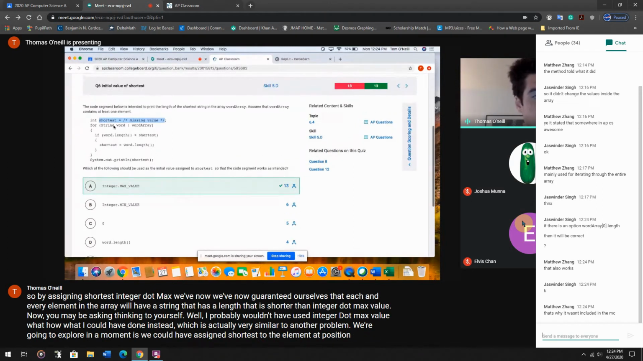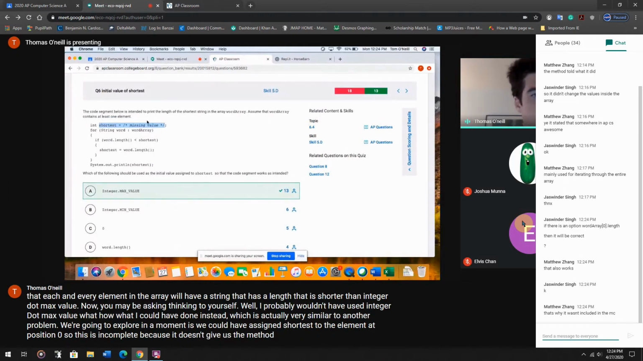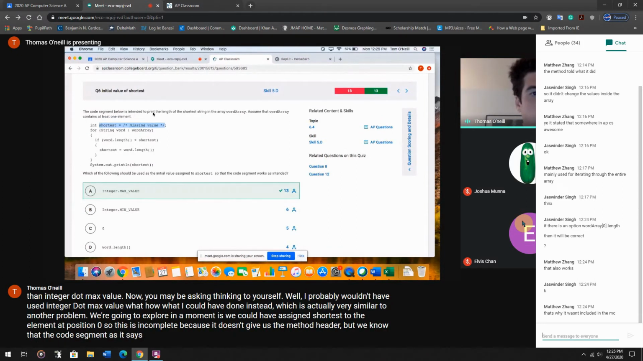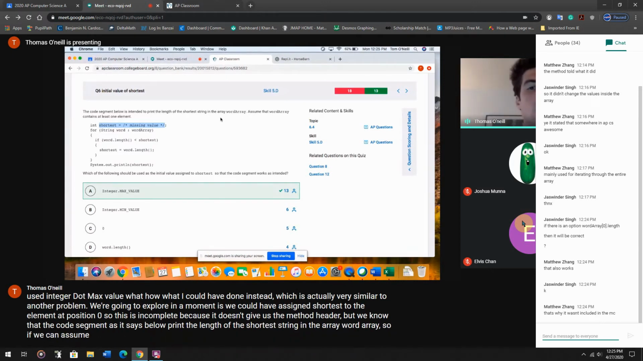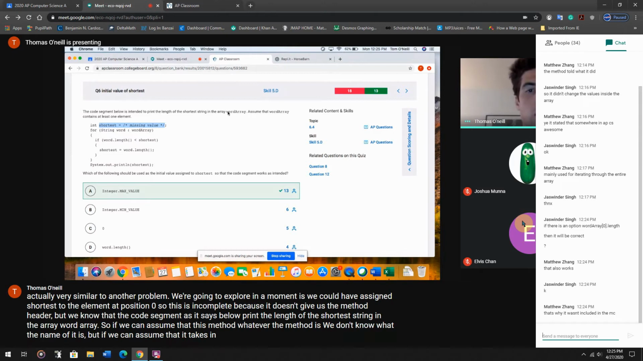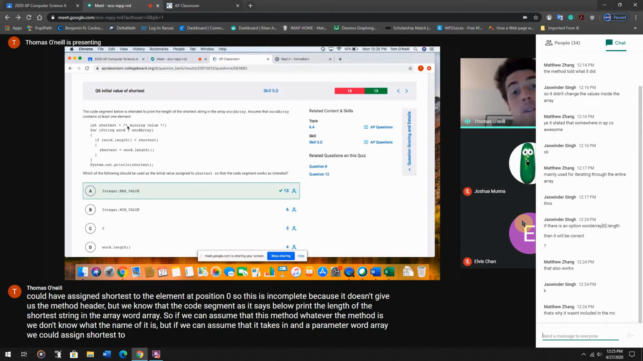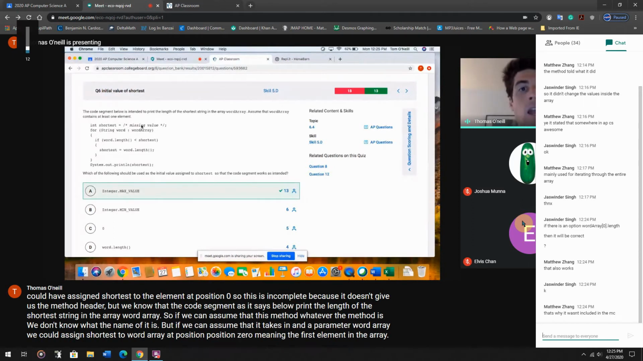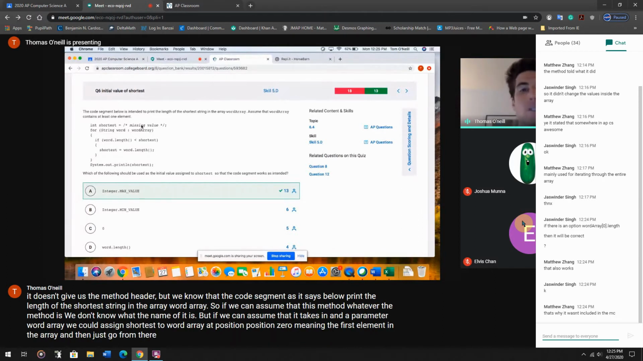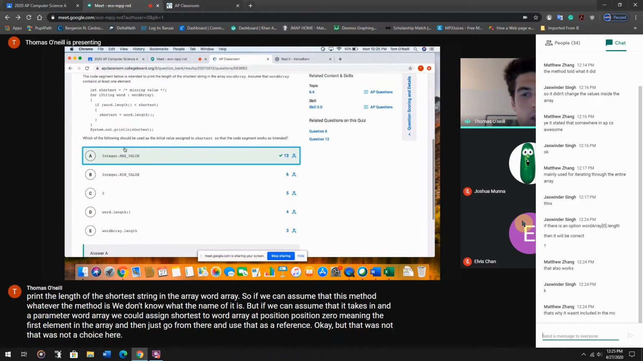So this is incomplete because it doesn't give us the method header, but we know that the code segment, as it says below, prints the length of the shortest string in the array wordArray. If we can assume that this method, whatever the name of it is, takes in a parameter wordArray, we could assign shortest to wordArray at position 0, meaning the first element in the array, and then just go from there and use that as a reference, okay? But that was not a choice here. It was not a choice.